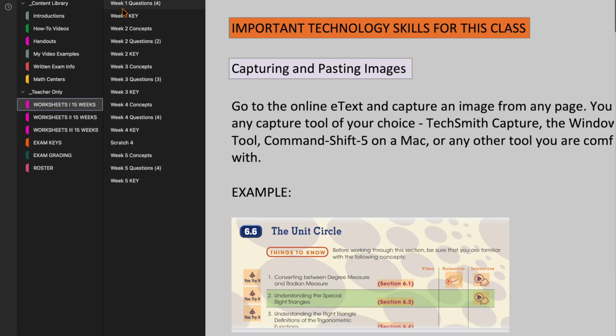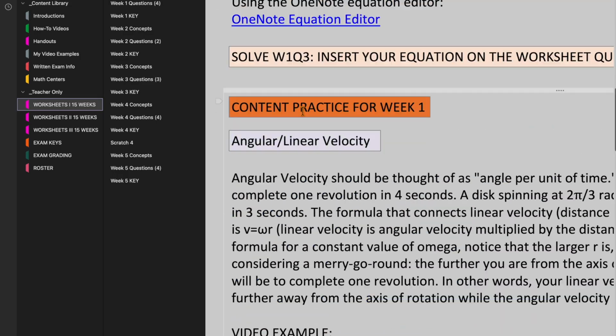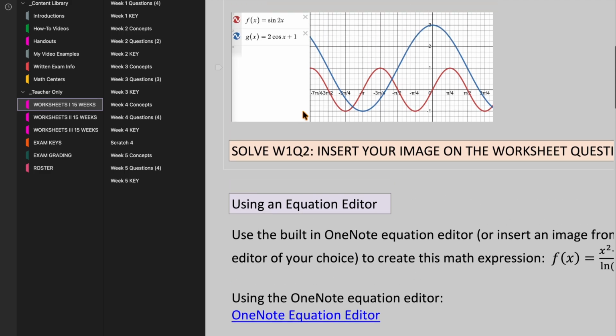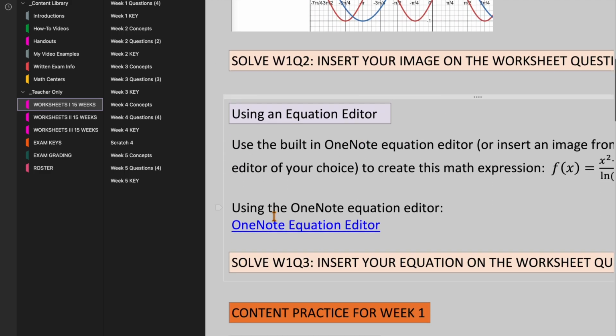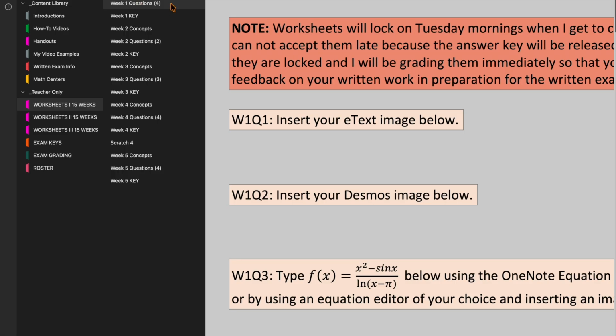And here's what the worksheets are going to look like. You're going to have a concept page. This is me giving you a brief overview of the content that I think is most important for the week. I will give you video examples of things. And then after you read the concept page, you come to the questions page. So this week 1, we have 4 questions.